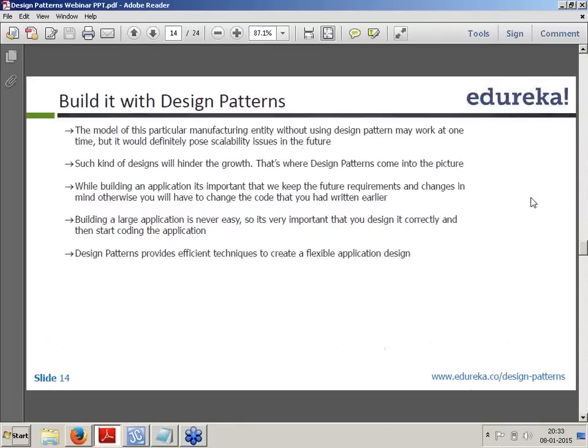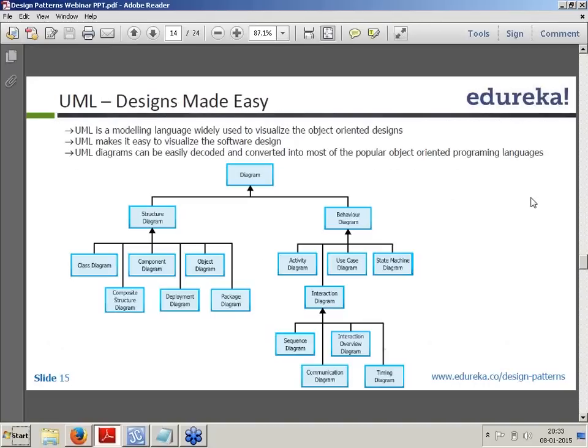Design patterns provide efficient techniques to create a flexible application design. We will look at how these things can be achieved using design patterns by going through a very few design patterns and applying those design patterns to a given use case.